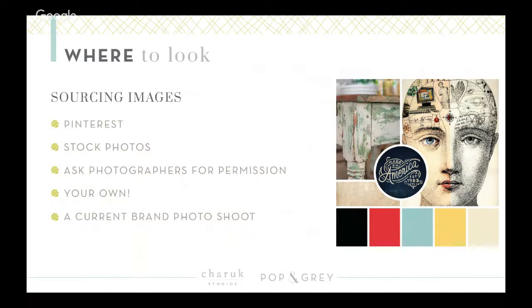Only something to note though is that since you're taking these photos off the internet, you don't actually have permission for usage, so you have to be kind of wary. You can use them in your mood board and use them for inspiration. You can't use them for advertising or selling.